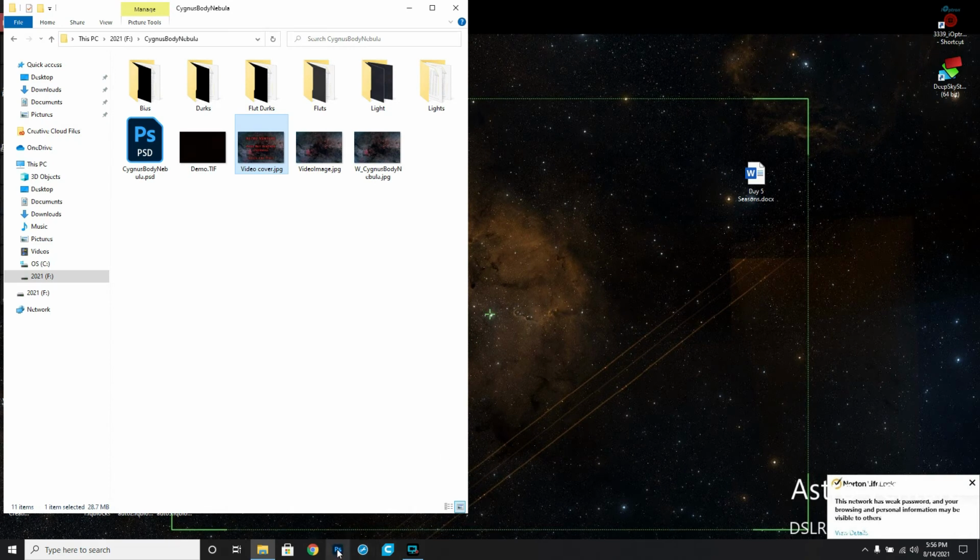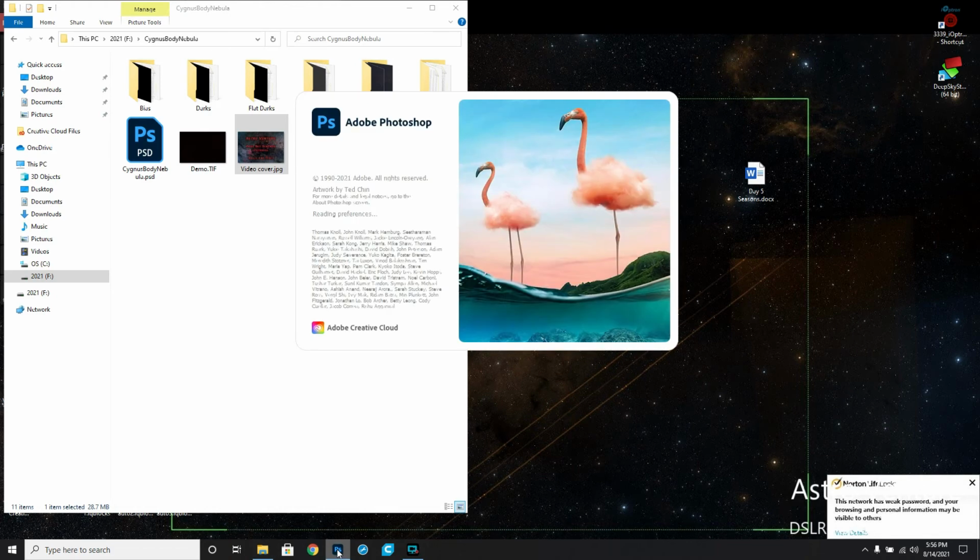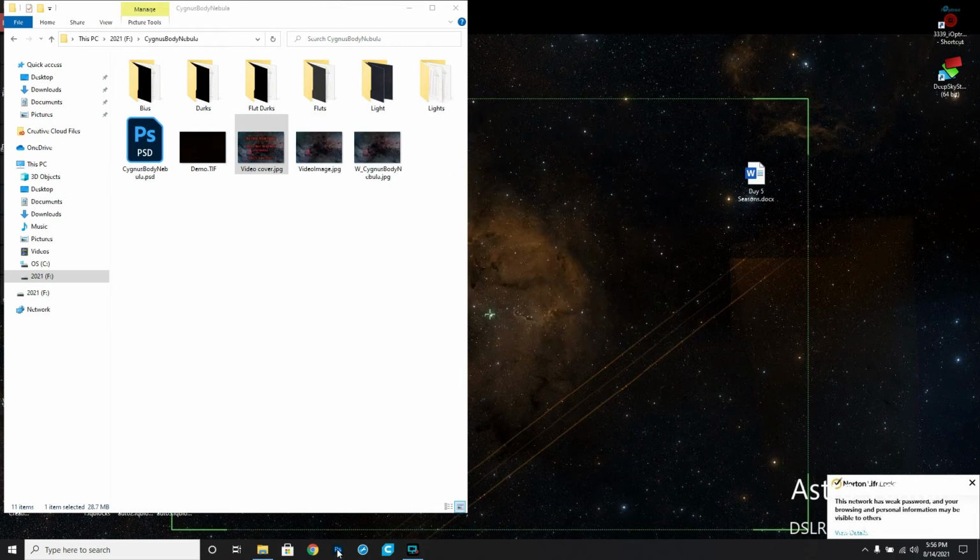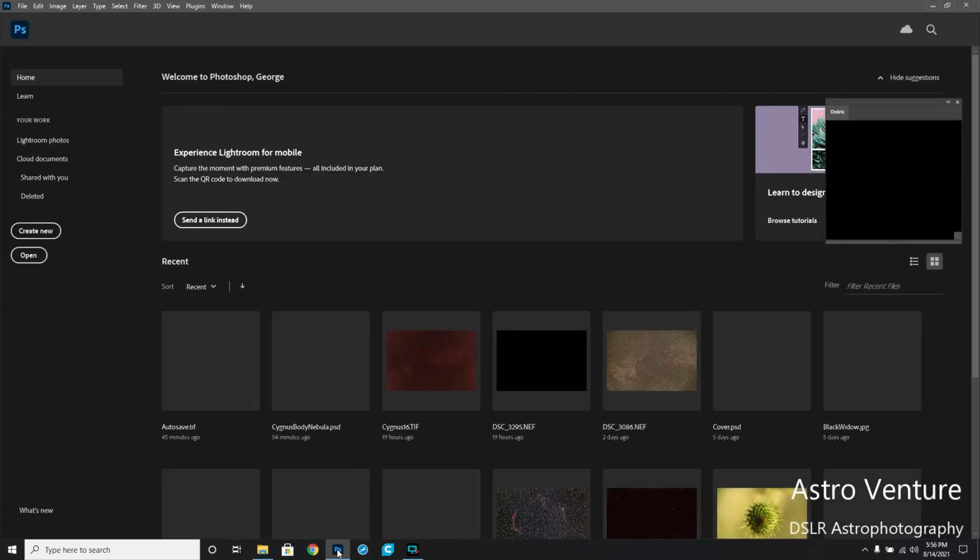Next, I'm going to open up Photoshop, and although this is not a photo editing video, this is just showing you how to use Deep Sky Stacker. I'm going to show you just a quick couple things so that if you use this video to stack your images in Deep Sky Stacker, you know where to go next. But I'm not going to get into the full effect of doing my editing and processing.